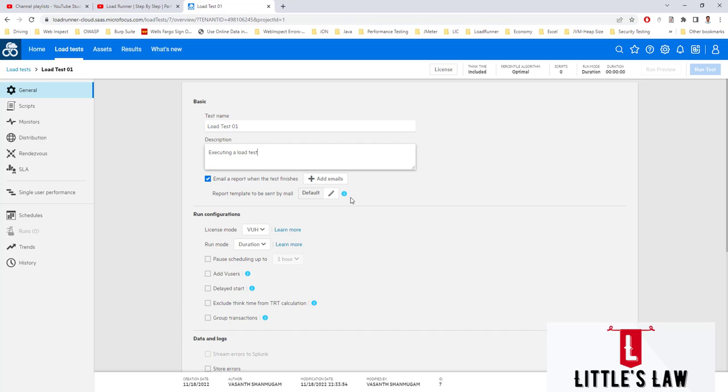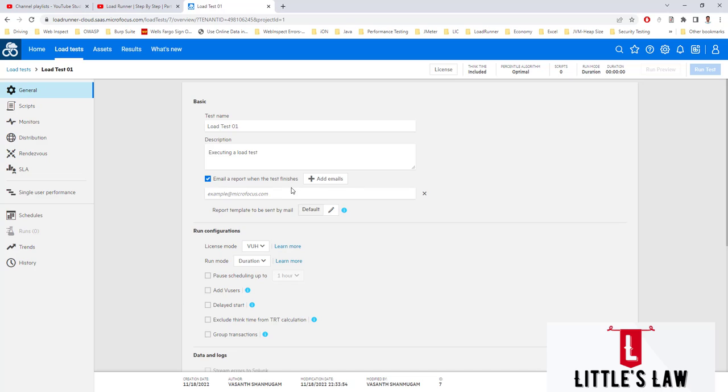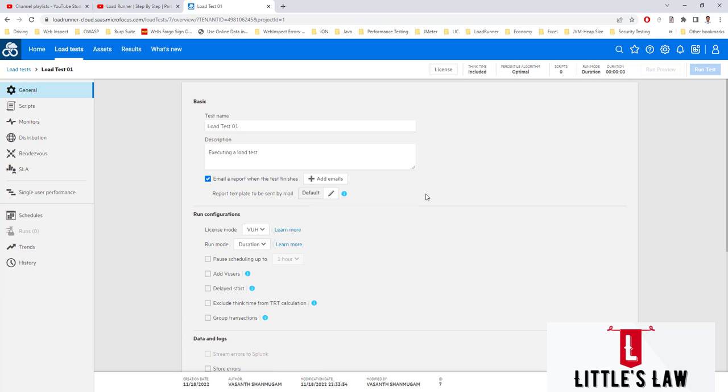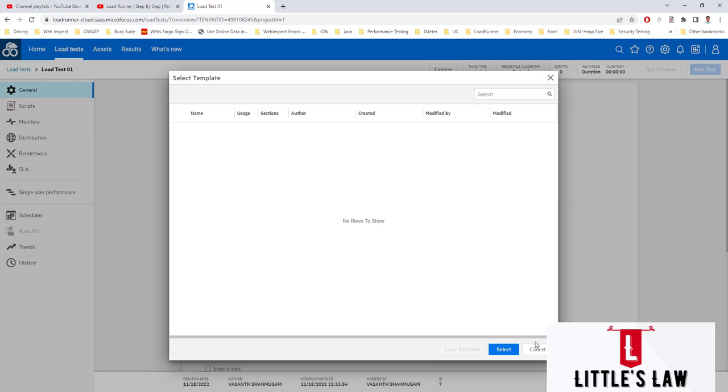Then we have the option to email the report when the test finishes. So automatically this will trigger an email to the stakeholders. Whatever emails we give here, they will automatically get an email alert that the test is completed, and this is a major feature because it tells the other stakeholders that the test is finished. We can add multiple emails, any number of emails here, and we can even add the words we want in the template.